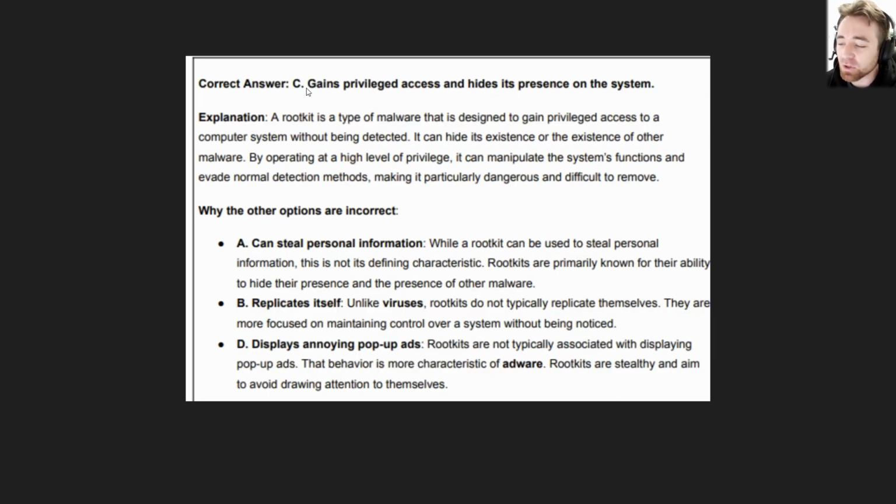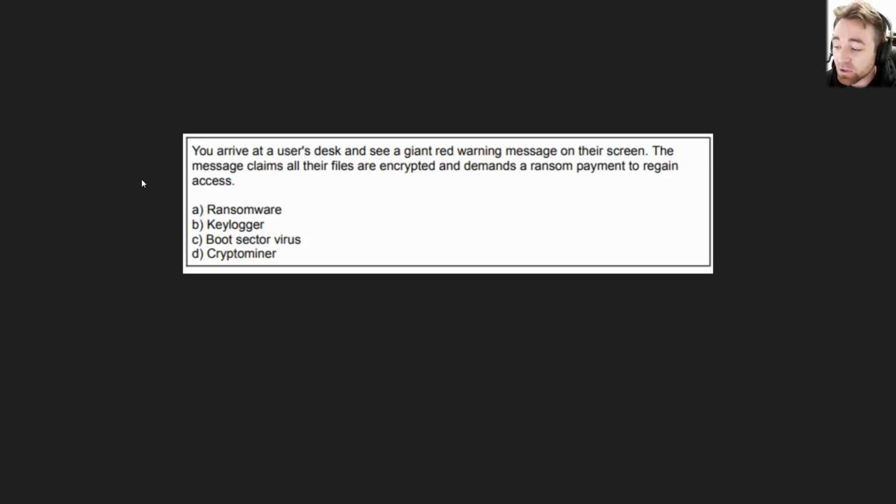Now, it is C. So a rootkit gains privileged access and hides its presence on the system, right? We talked about that. It's operating with administrative privileges, and it's actively hiding itself on the system, so it can be very difficult to detect.